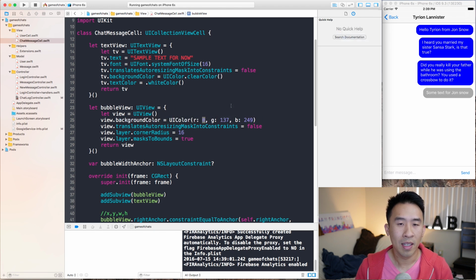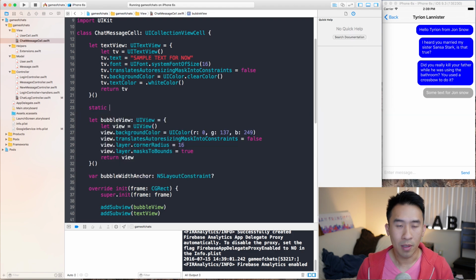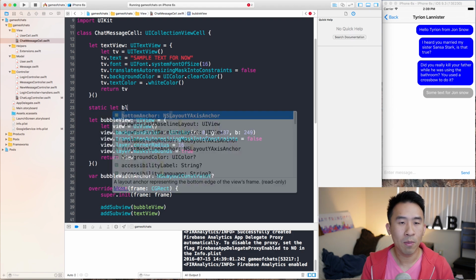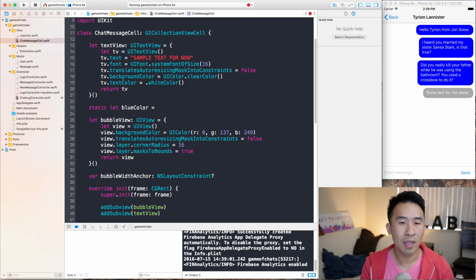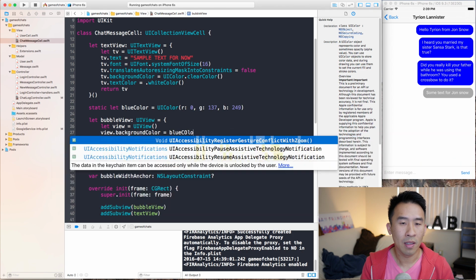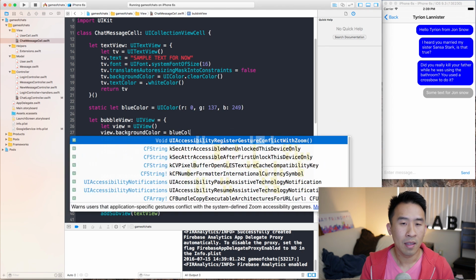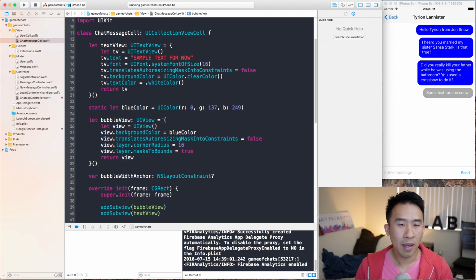between those two files. So why don't we do this a little safer by introducing a class variable of static let blue color equals this value, right? This value down here. And then you can just punch in blue color like that, like so. And this will actually set it to the class variable.